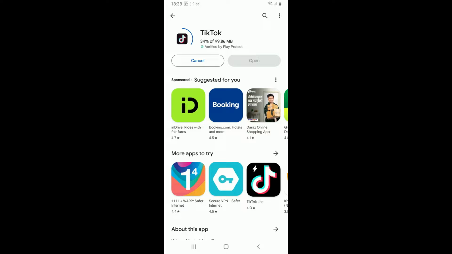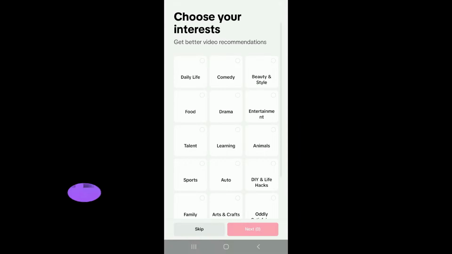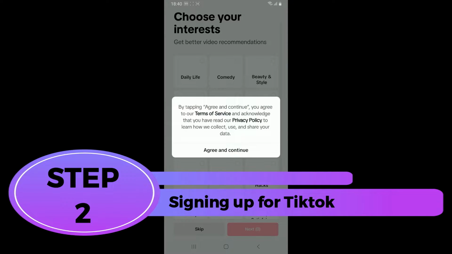TikTok is a short-form video sharing application where users can create and watch videos ranging from 3 seconds to 10 minutes. It has now become a global phenomenon, especially among younger demographics. Wait for the application to download and install, which will take a couple of minutes. Soon after the application is downloaded and installed, tap on the Open button to launch TikTok on your Android phone.